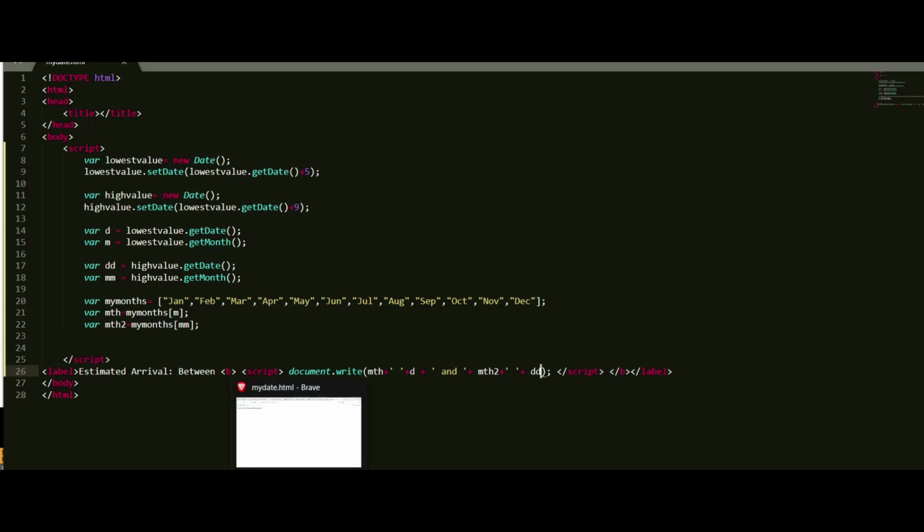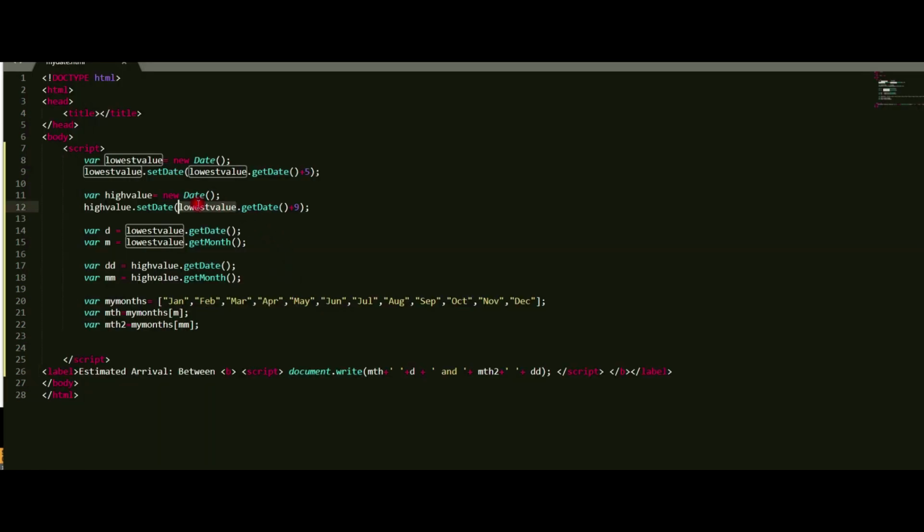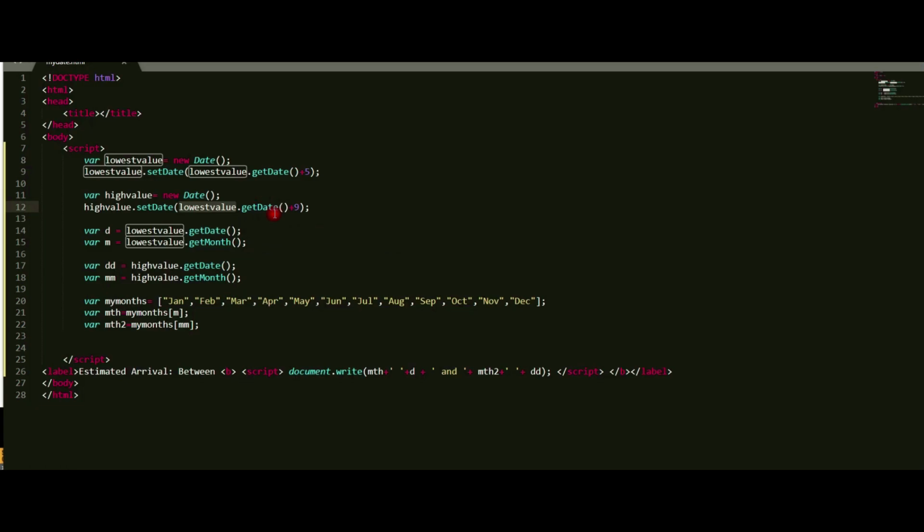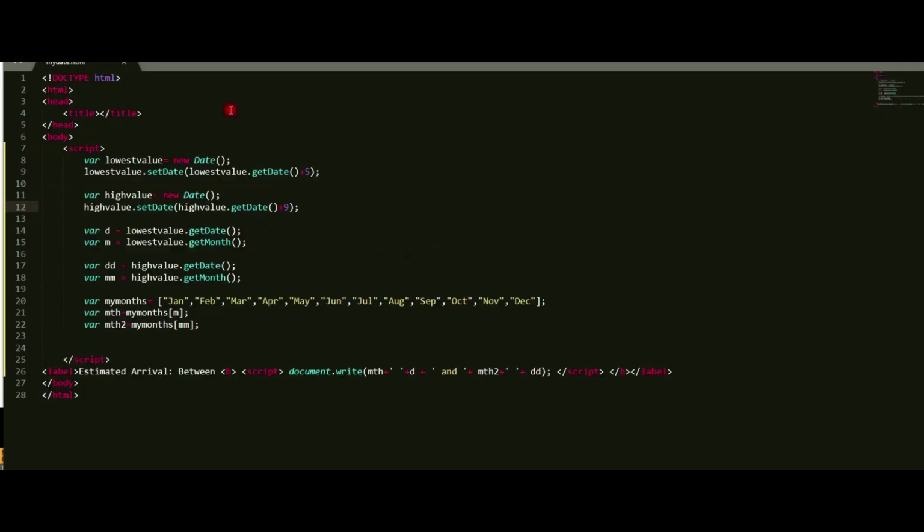There is a problem in our code. It's because of this one. The current value of this is December 8th plus 9 days. That's why it turns to 17. Let's just change the variable here from lowest value to high value. Okay, so here we got December 8th and December 12th.